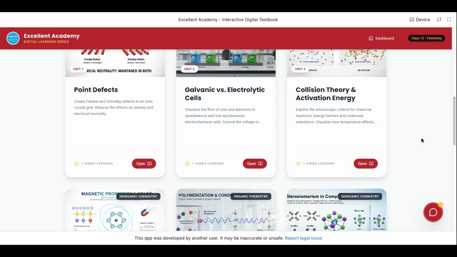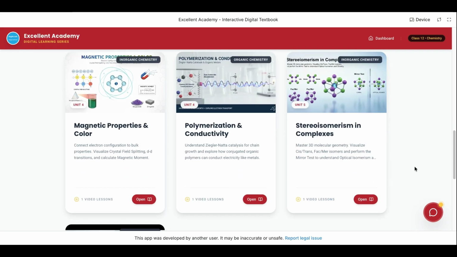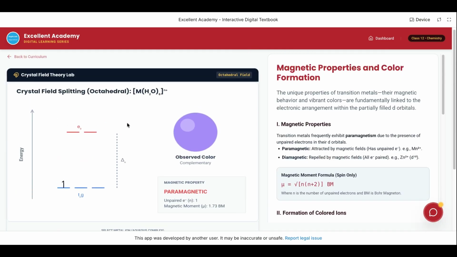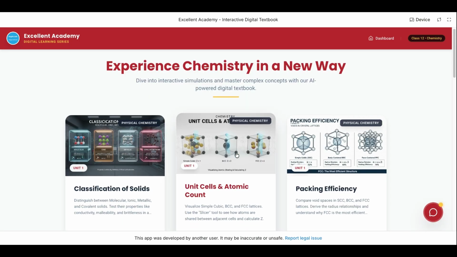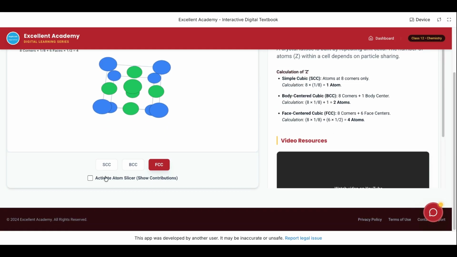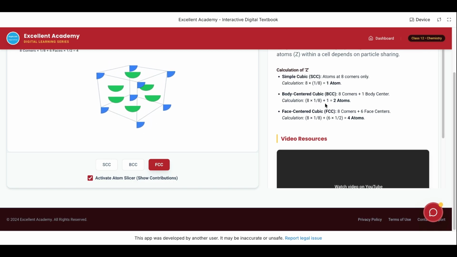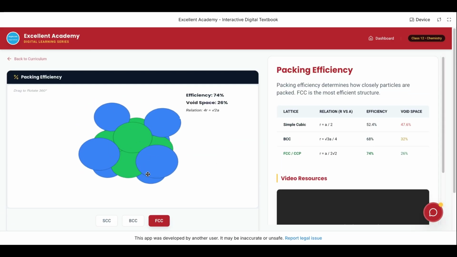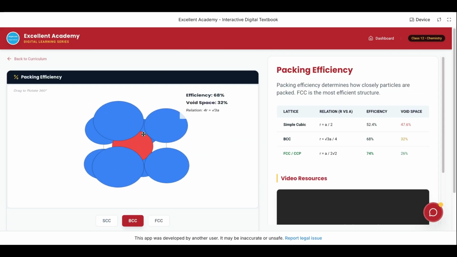This is already being used by 300-plus students. We have already partnered with an institution, and this is completely built using Nano Banana, NotebookLM, and Gemini 3 Pro using AI Studio. There are a lot of other topics we have already covered, for example FCC and BCC. I've also added a slice atomizer if they want, and an explanation of the packing efficiency. Okay, this is how the packing efficiency looks.